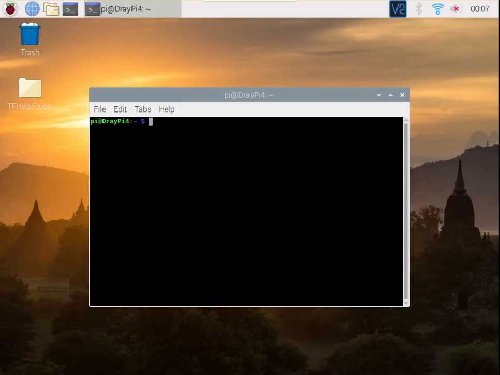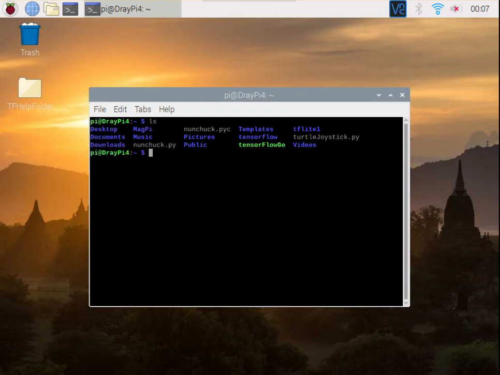Okay, so this is a quick demonstration of TensorFlow. Right here I just created a batch file that will just get things going for us. So let's go, ./TensorFlow go. Takes a second or two.